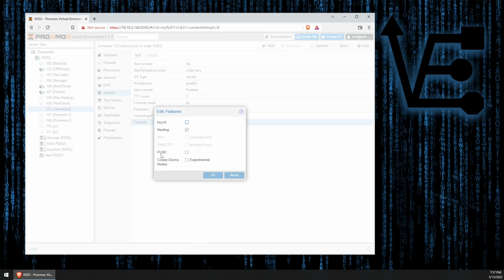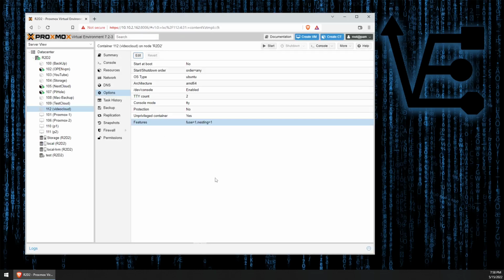And then we're going to this FUSE, which is a file system that we're going to need to enable in order to use some of the software that we're going to have to use to get Snap to run correctly inside of this container. We're going to use something called SquashFuse, and that's going to allow us to download Snap and other things that will allow us to install Nextcloud. So let's go ahead and check that and press OK.